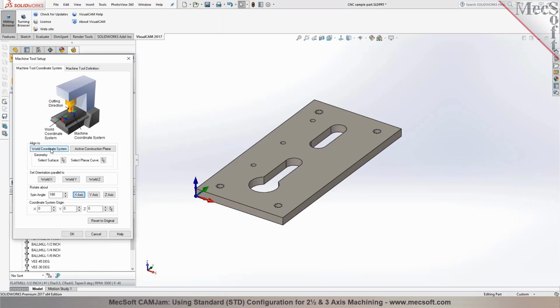Now for this particular part, since you already have the orientation set correctly, I'm not going to change it. I'm going to leave it at the world coordinate system, so it'll automatically inherit the same orientation as you have in the world coordinate system for the machining coordinates as well. Any questions so far?